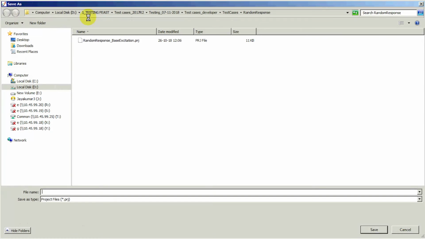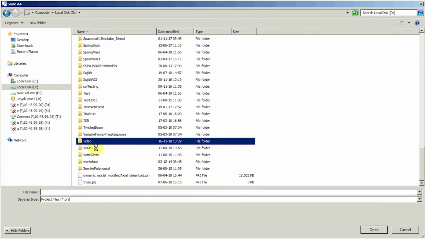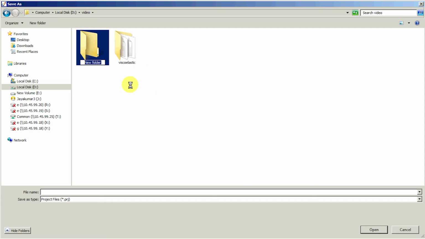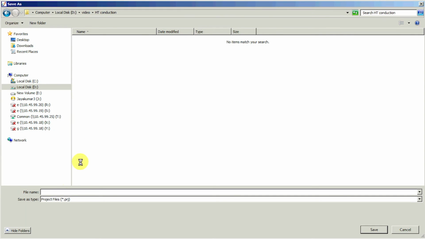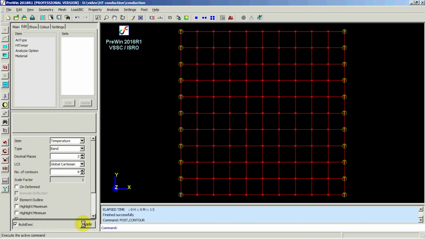Now save the file to a proper directory. After saving, click Run Solver. After successfully finishing, finished successfully message will be shown on the message box. Now we can see the temperature distribution.